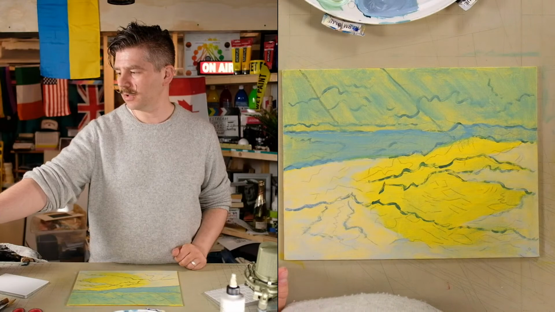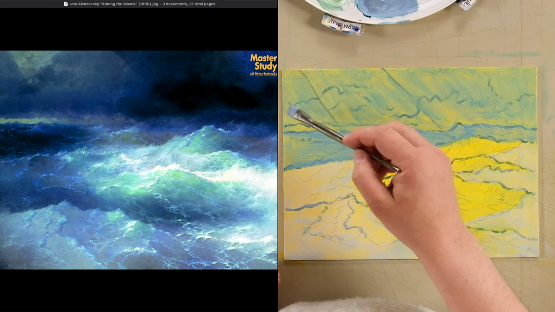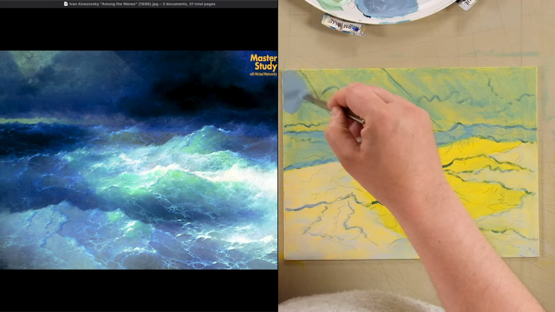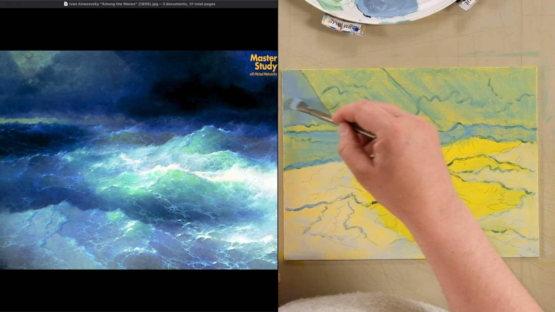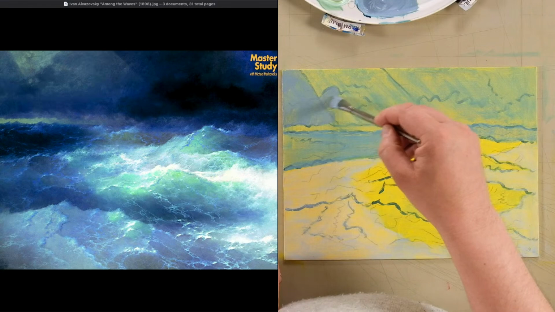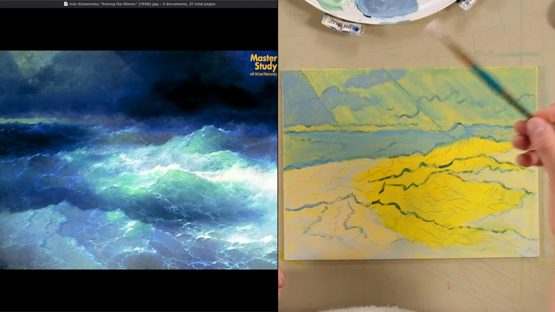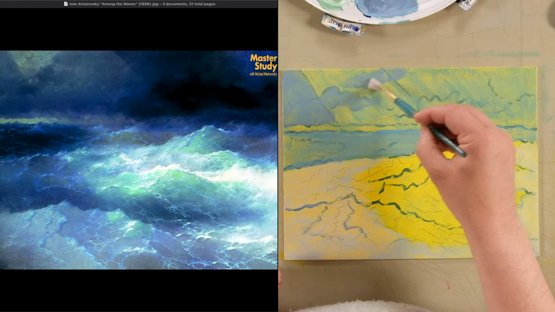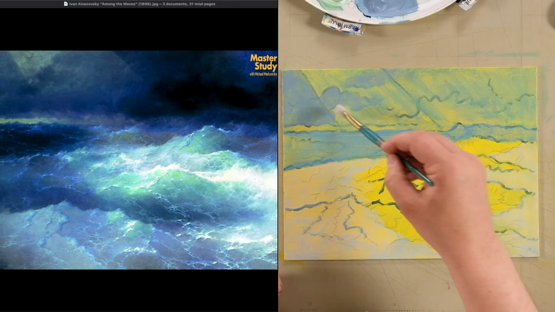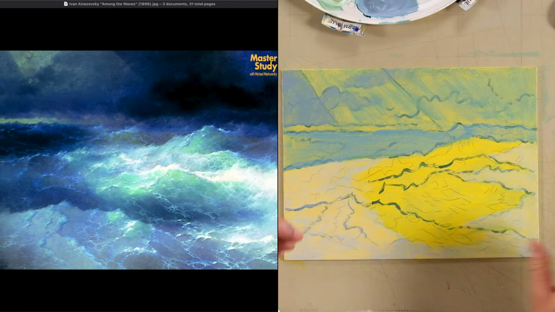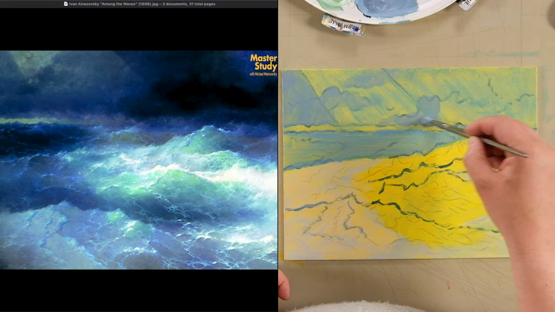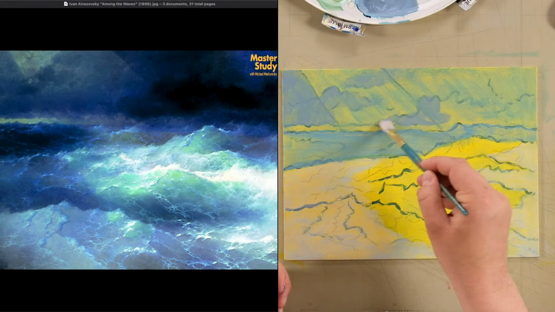So let's go down here. This little bit of a gray. This is a little bit much, I think, but we can always get some blue back in on top of this. All right, so I'm just going to take just a regular brush and just soften some of these edges. Now this is going to start getting paint on it, obviously, so that's why I rubbed that paint off.